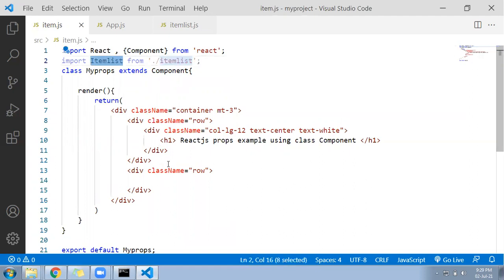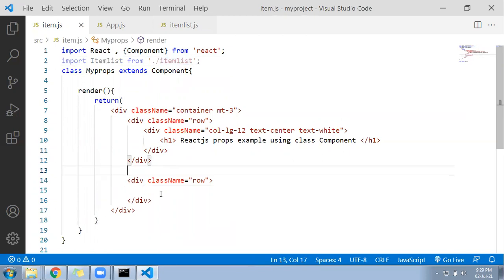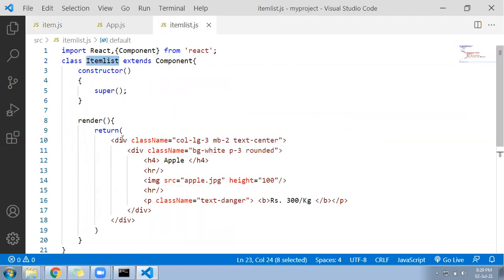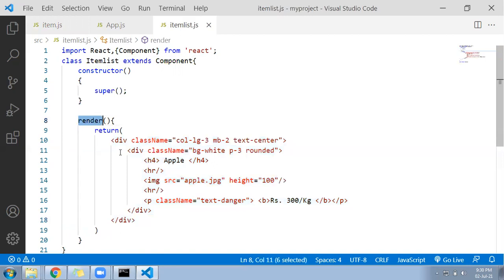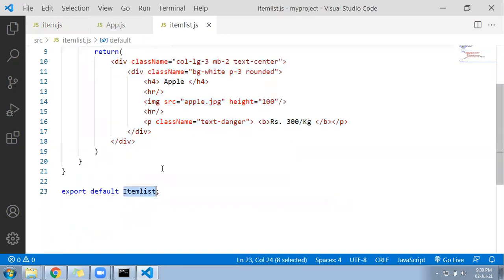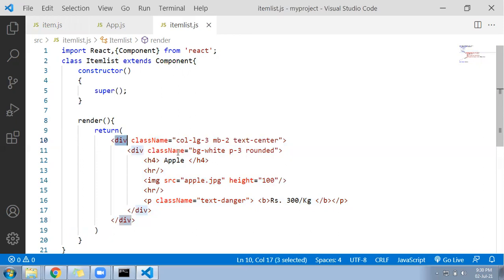Now let me show you what component reusability means. You can see I created a component called item list. Inside, I created one basic static column lg3. This column lg3 is going to be returned by the render function. Wherever I call this item list function, I will get the column lg3 as a return value.